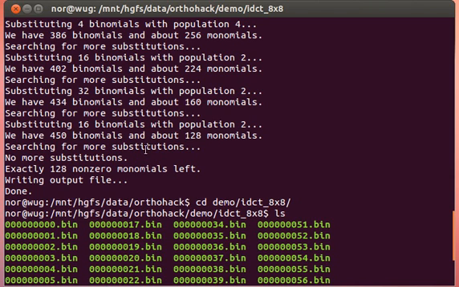And finally, it finds no substitutions that have at least population 2, and it terminates, and it mentions again the 128 monomials. It writes the orthohack file, and it's done.